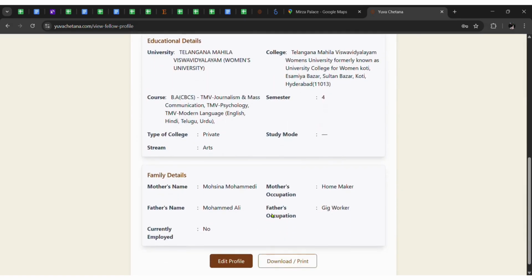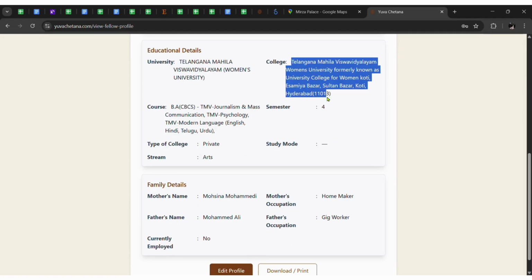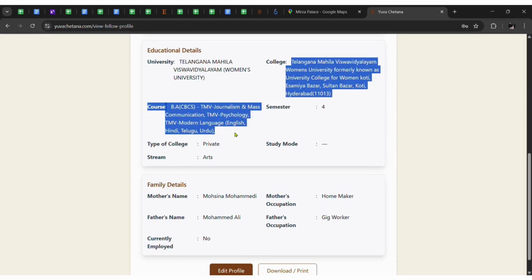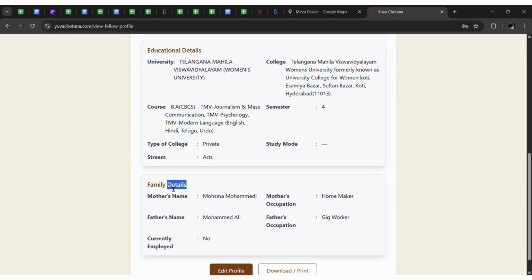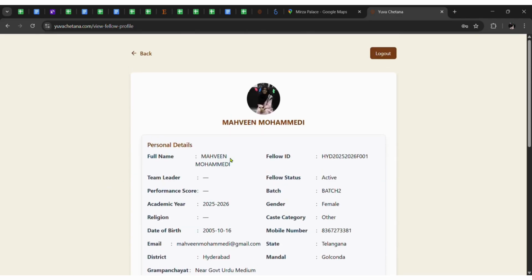Next category is education details. Here we will be capturing the college name, the course name, and also the year that the fellow is studying in right now. Lastly, the family details will include their parents' name and occupation. These details are collected not just to document fellows or track them, but these details will help us to understand our fellows, understand who our fellows are.